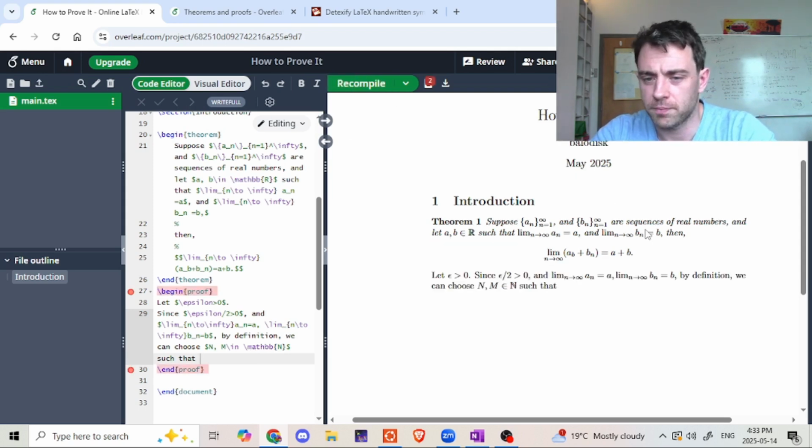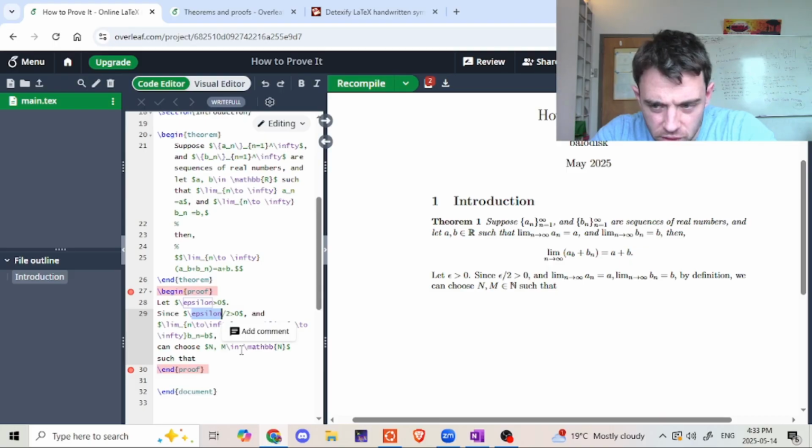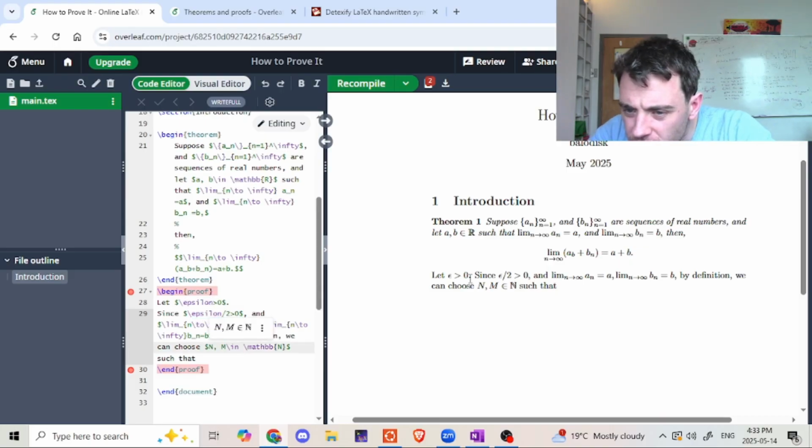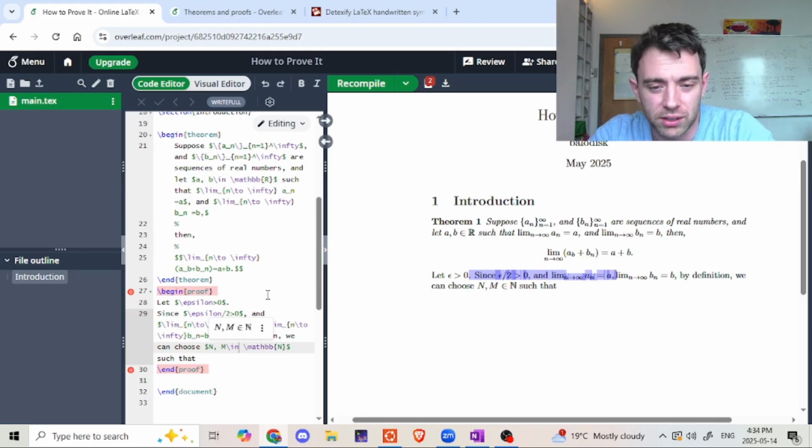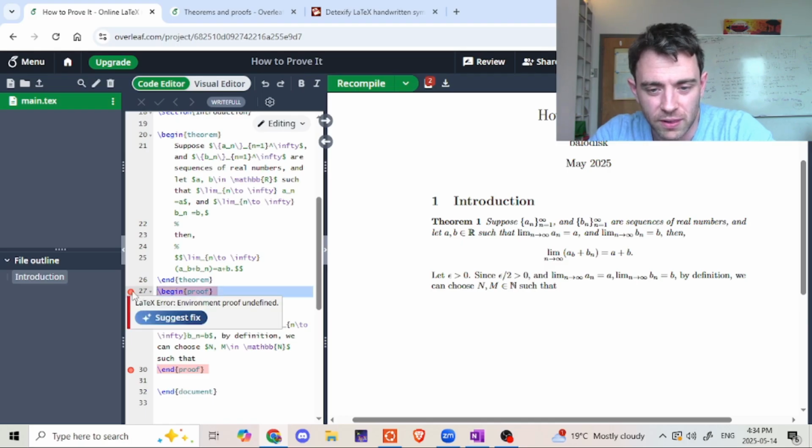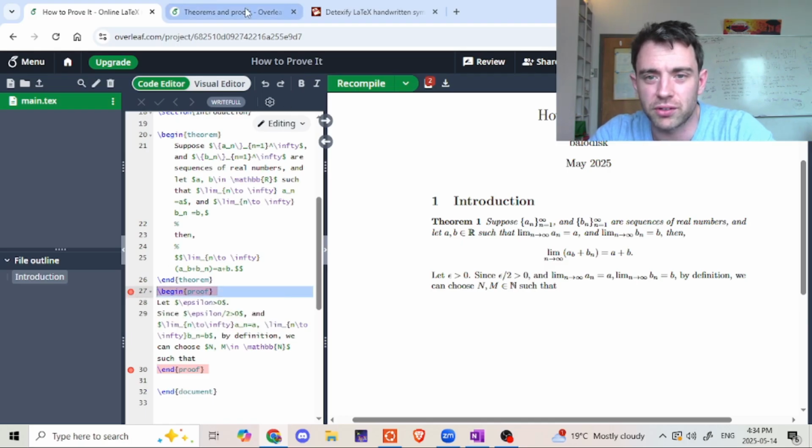Oh, it yelled at me again, but why did it yell at me this time? Probably because I misspelled something. So let's see. Everything looks good in our code. This is great, by the way. It is important to have issues happen live. Does it not like the begin proof command? Is that part of it? Environment proof undefined.